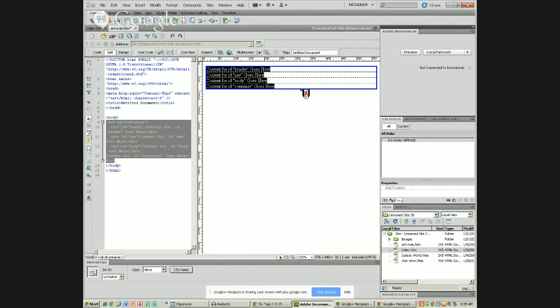All right? Now, here poses the next question. Can you have more than one container per web page? What do you think, Jasim? Can you have more than one container per web page?